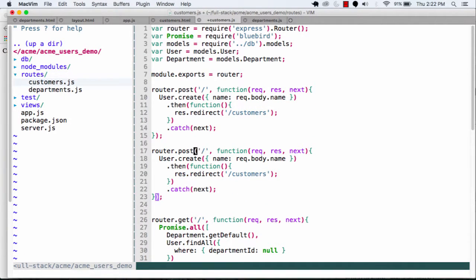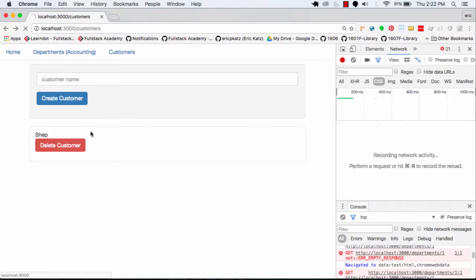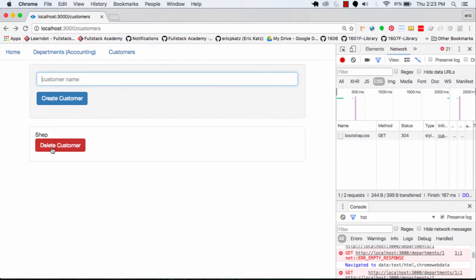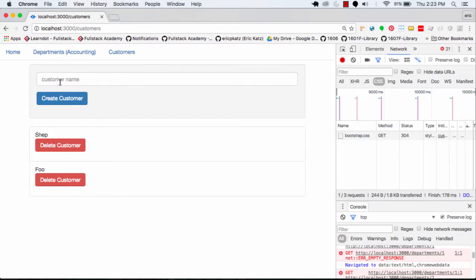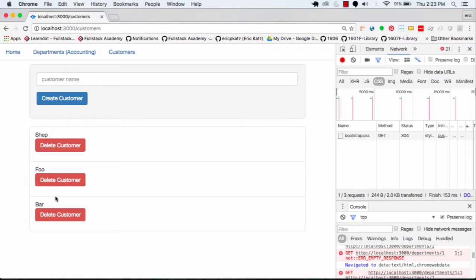Just do a little copying and pasting, make this a little faster. Delete, we're passing in an ID. And we're going to destroy, where the ID is the parameter that we're passing in here. And again, we're just going to redirect back to the customers page. So now we can create a customer, and we can end up deleting a customer as well.